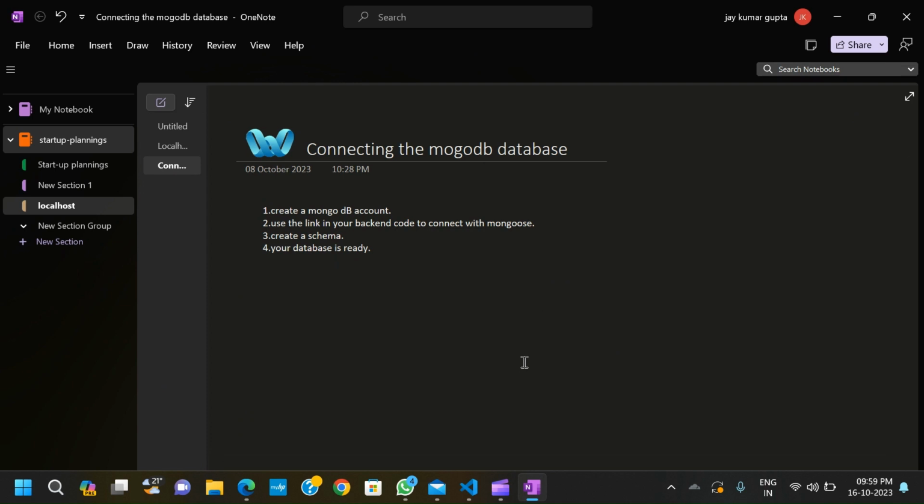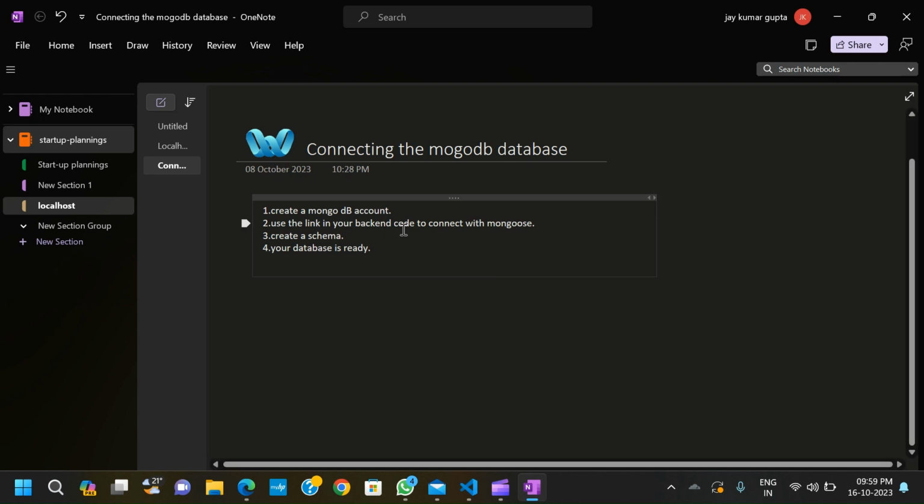So today the topic is we are going to learn how to connect the database, and as we are learning the MERN stack development, the database we are going to use is MongoDB. I have explained this whole process in just three simple steps. The last one is like a formal one.